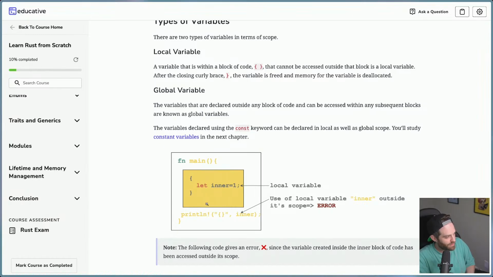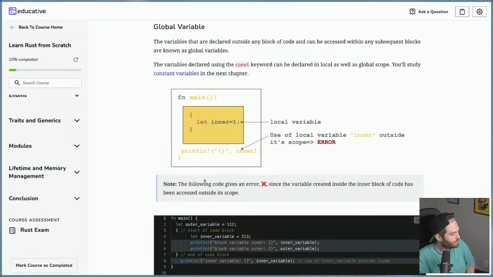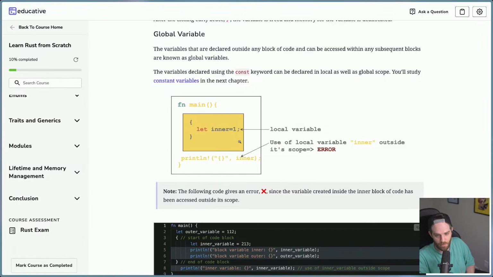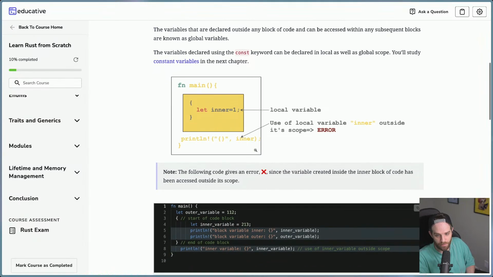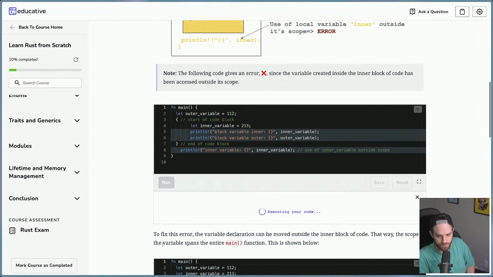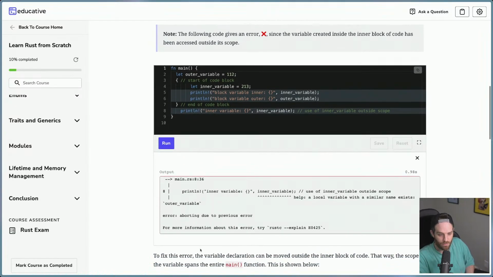Seems like interactive Astro docs. Yeah, I think that, probably. Okay. This gives you an error because this is inside the block. Got it. Okay. Run this code. This error message: use of inner outside of scope. A local variable with a synonym exists. Aborting due to previous errors. For more information about this error, type this in.